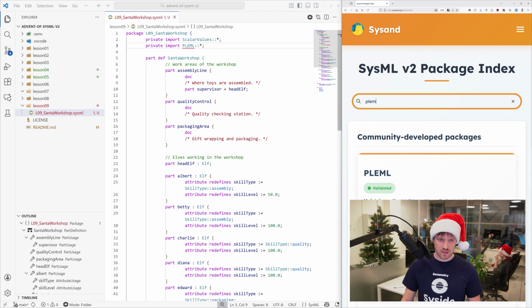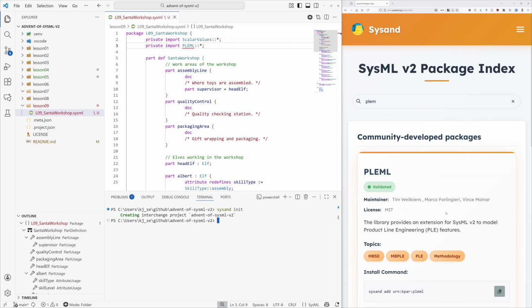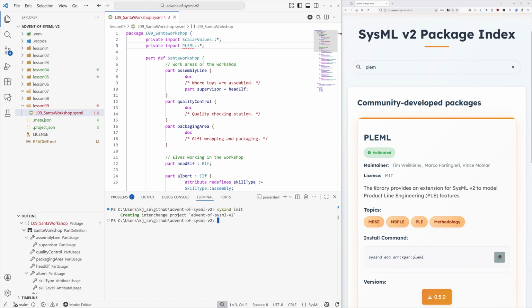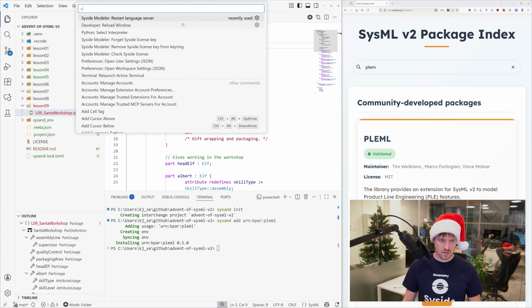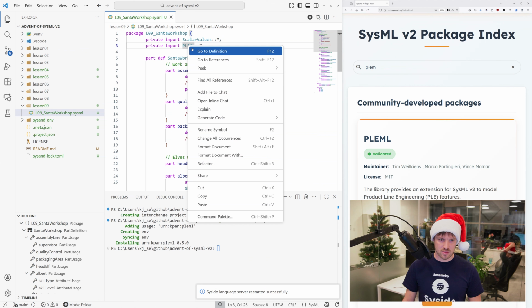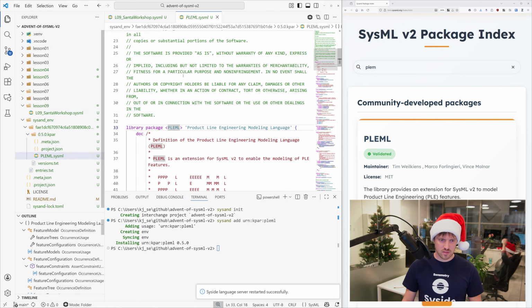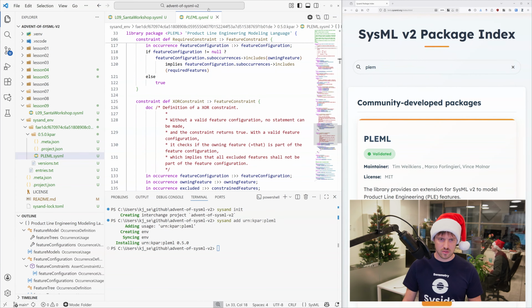So to get access to it, what we do is we need to initiate Sysand project. So we do Sysand init, and we download this package by copy pasting this command. So we copy paste, and there we go, we now have it installed. We can reload the Syside language server, and you can see now library package is available. We can go to definition and we can see all its contents and everything that it contains.